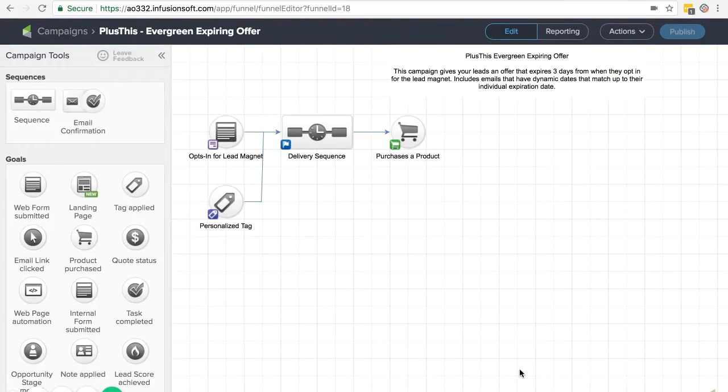Hi there. Today I'll be walking you through how to use our Evergreen Expiring Offer campaign template and showing you how to personalize it for your own company. So at the beginning of the sequence, we give you two options you can use to start our delivery sequence. We have either an opt-in for lead magnet or a personalized tag. Let's go into the opt-in for lead magnet.